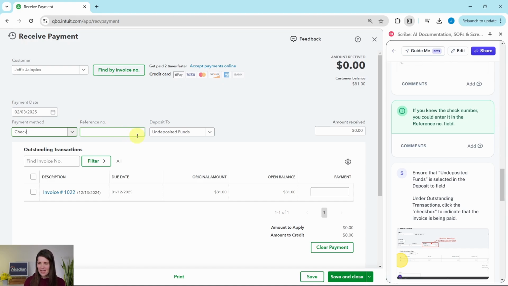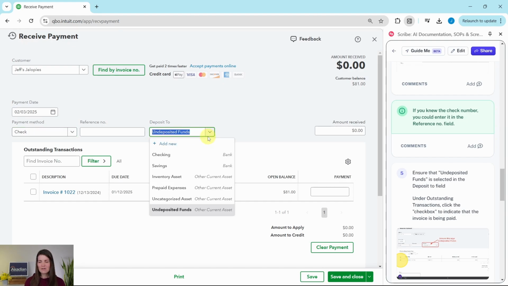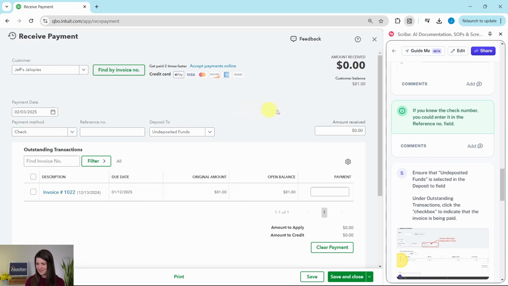In real life, you would know this, but for the purpose of this exercise, we're just going to leave that one blank. Well, we want to make sure that the deposit to field says undeposited funds. And that is because this is the holding account. So when you physically receive cash or check and it needs to make its way to be deposited into the bank, you will put it in a holding account called undeposited funds until that deposit is actually made, and then you make a bank deposit. That's out of the scope of this exercise, but just wanted to give you a background as to why you would select undeposited funds versus something like checking.